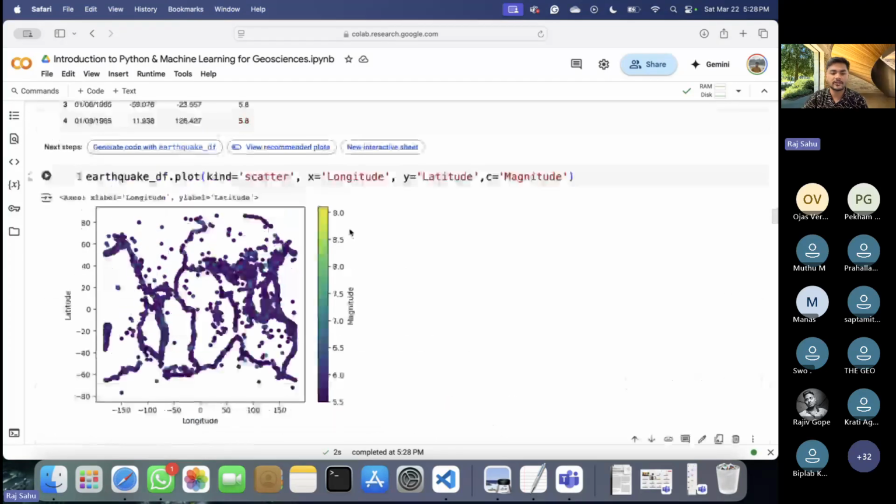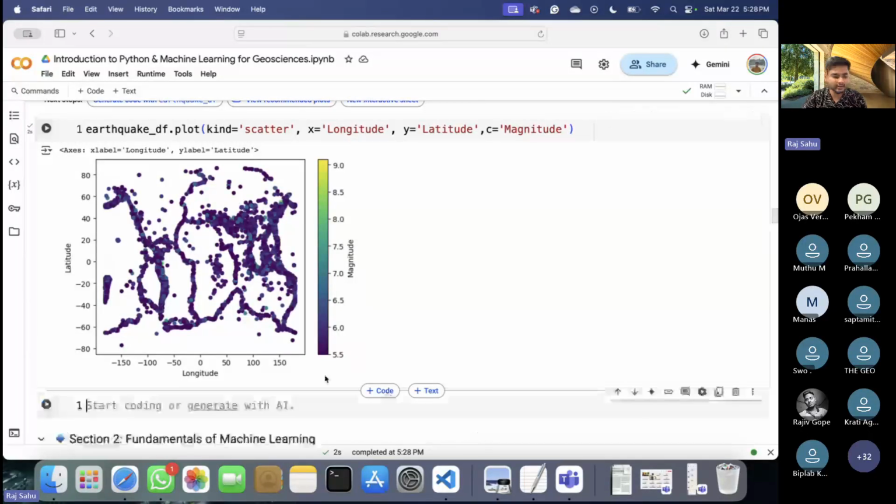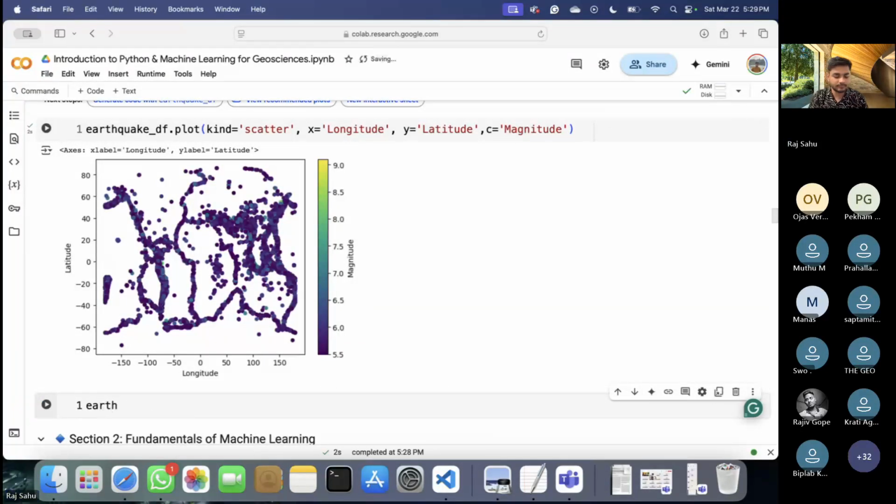Now you can see the magnitude. Most of them are medium range, from 5 to 7. As you can see, there are very few earthquakes with a magnitude greater than 9. So let's say I want to know which earthquakes have an intensity greater than 9.